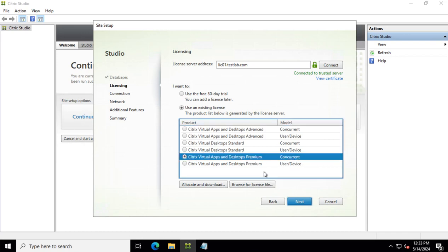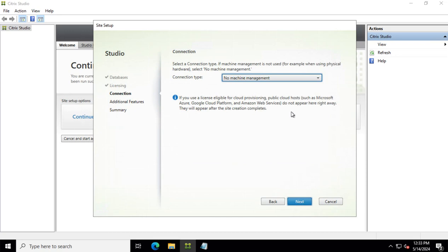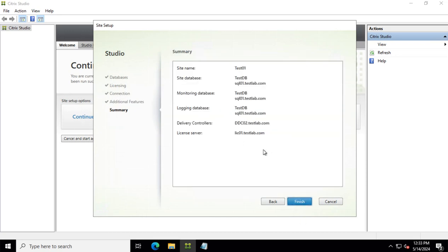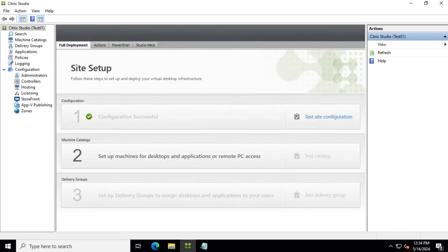We are going with premium concurrent. Okay, next. We don't have a hypervisor yet. Next. Okay, site, monitoring and logging. Perfect, finish. Okay, this will take a few seconds. Okay, so it finished and I didn't have any errors.